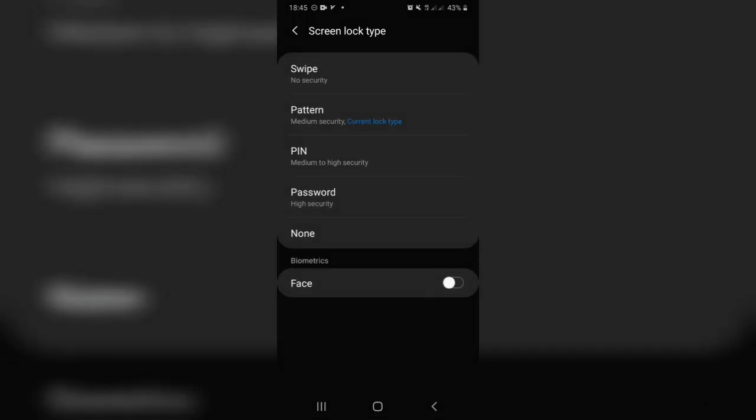I am drawing my pattern here, but you can't see it because my device restricts the ability to record it. Set one from these screen lock types. The same screen lock type that you set up is used to lock your chat.